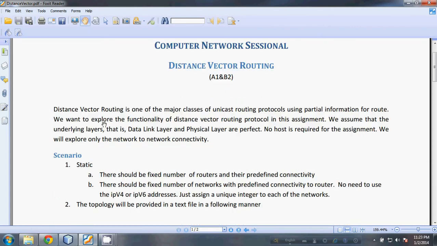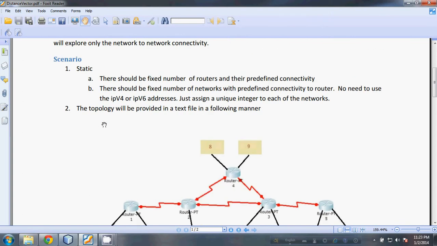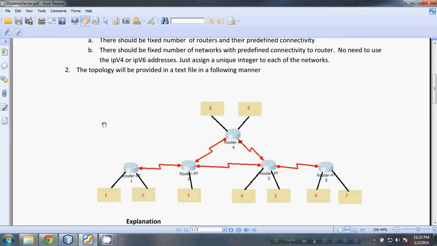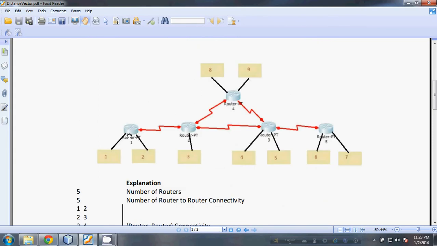Distance vector routing is one of the major classes of unicast routing protocols, using partial information for routes. We will simulate a virtual network with 5 routers and 9 networks. In this configuration, we will virtually simulate the network layer implementation. That is, we can make a network up or down, or a router up or down, and we will see the corresponding changes in the networks and in the routing table.